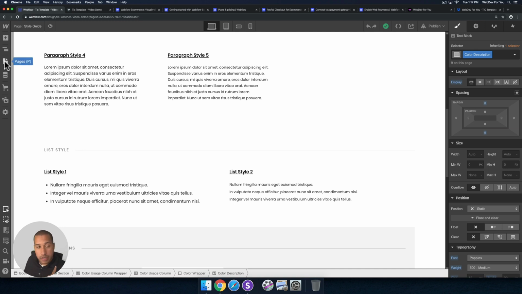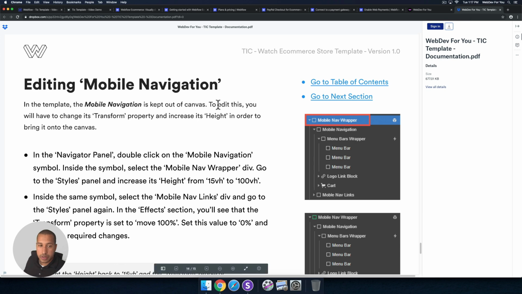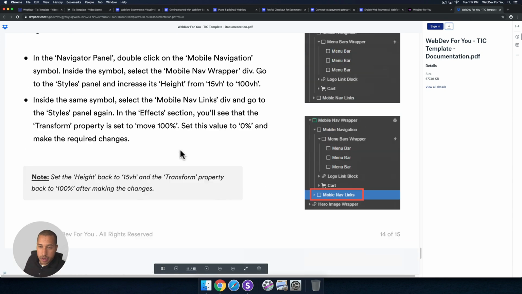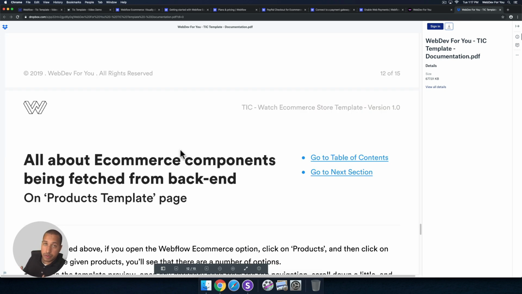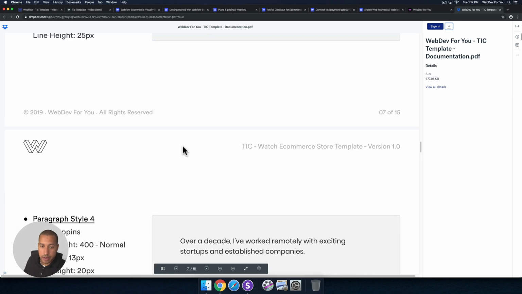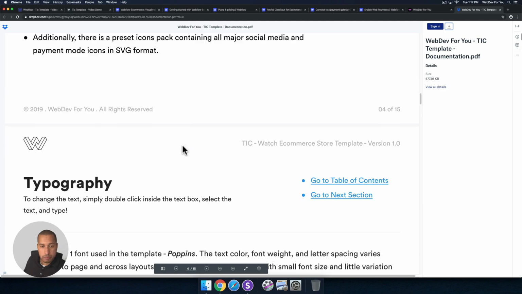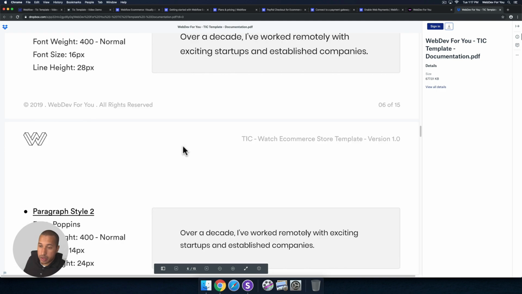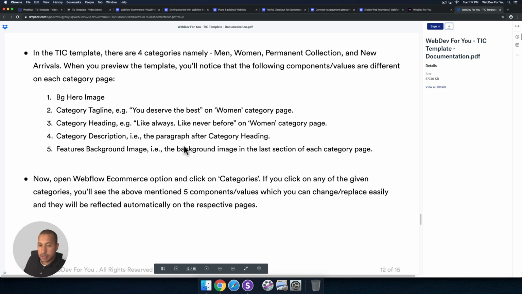Now let's see the documentation. So if we go to here, there's a PDF with just kind of an overview of the more important things of the template. So the documentation talks about categories and products being pulled in from the e-commerce content management system. It goes over how to edit the menu and also the style guide as well. And yeah, just a general overview of the template where you can get support and things like that.